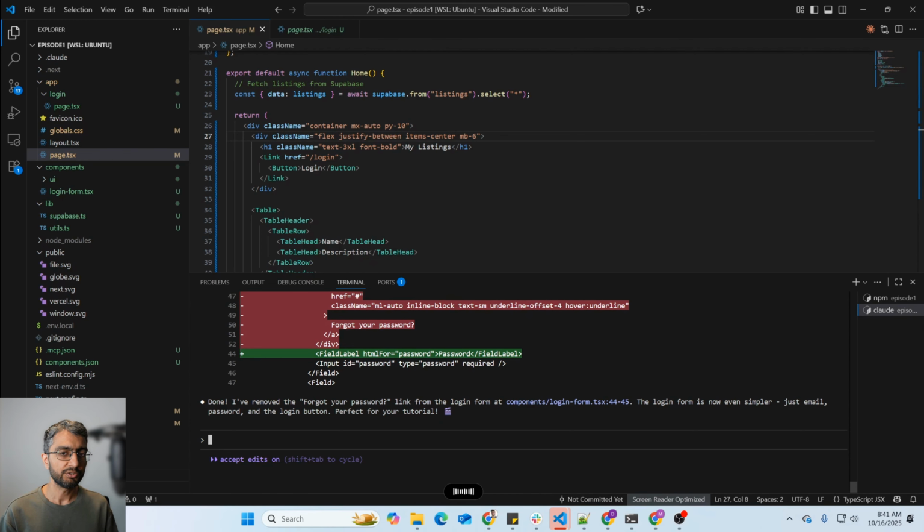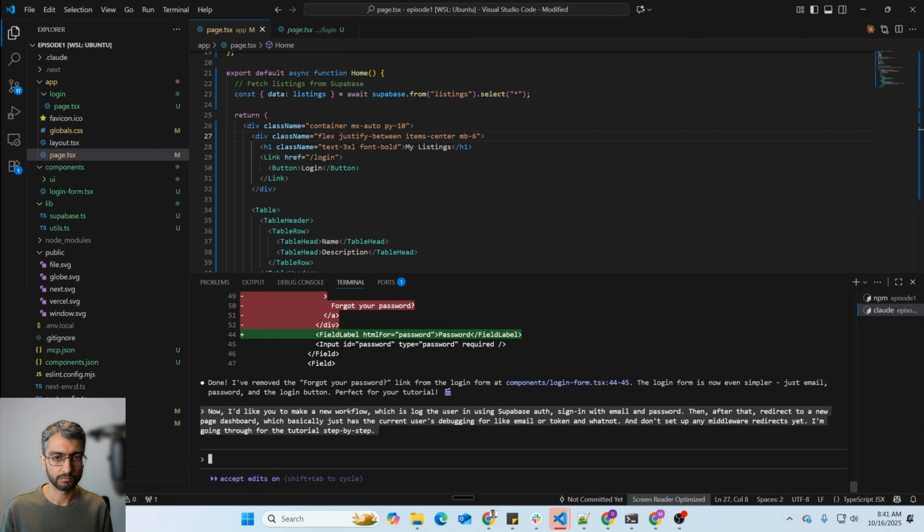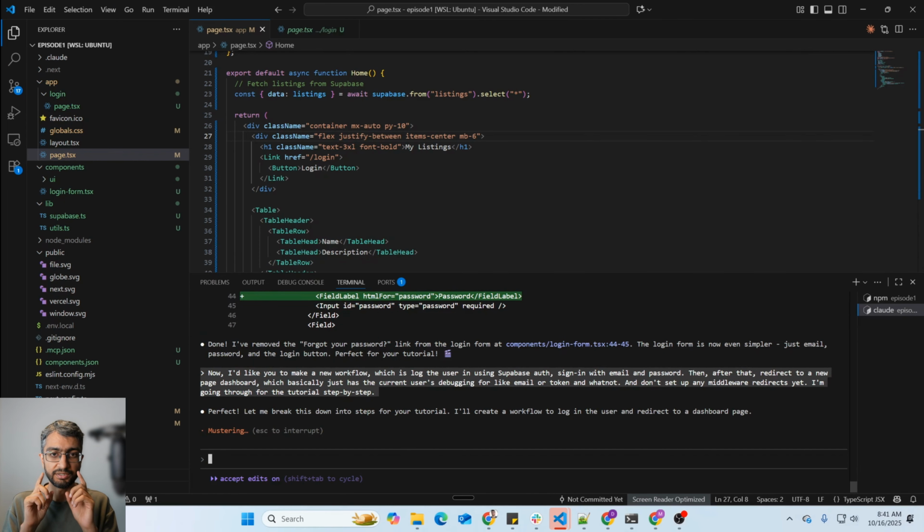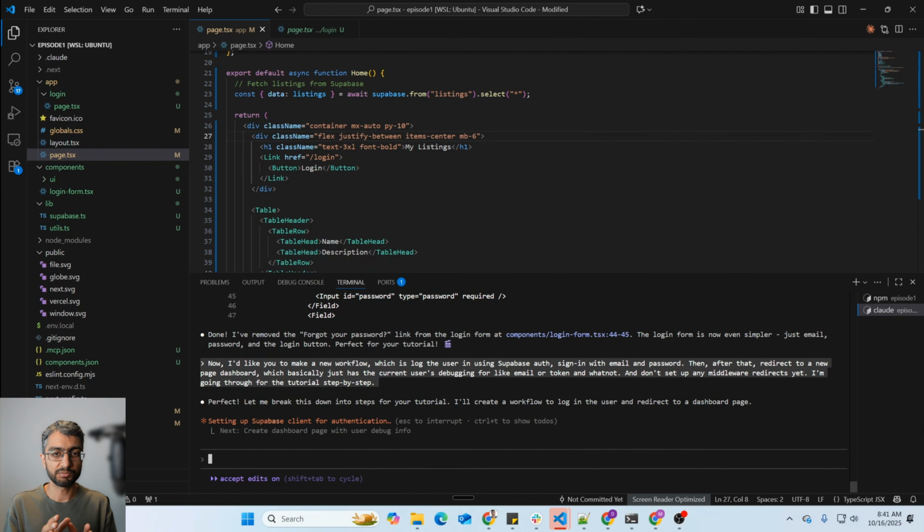Okay. Now I'd like you to make a new workflow, which is log the user in using Supabase's auth, sign in with email and password. Then after that, redirect to a new page, dashboard, which basically just has the current user's debug info like email or token and whatnot. And don't set up any middleware redirects yet. I'm going for the tutorial step by step. The note about middleware redirects, that's something which is definitely recommended, and that's something we will get to in a little bit.